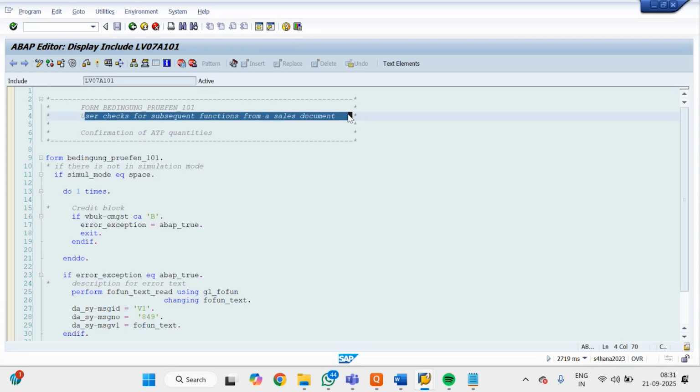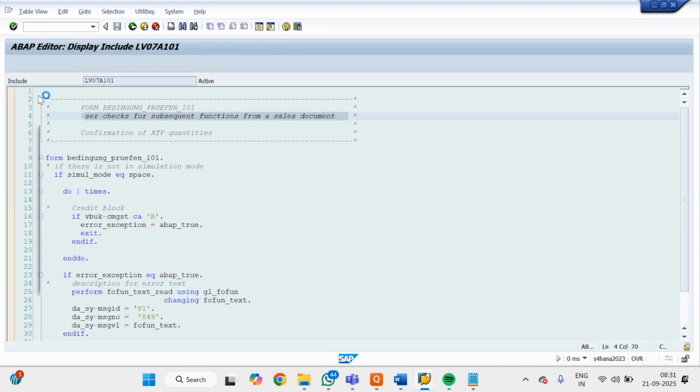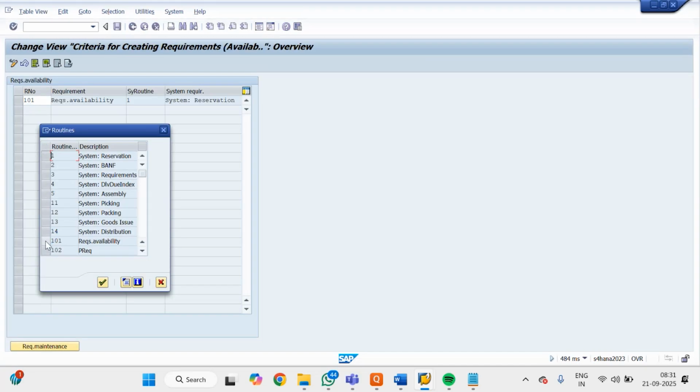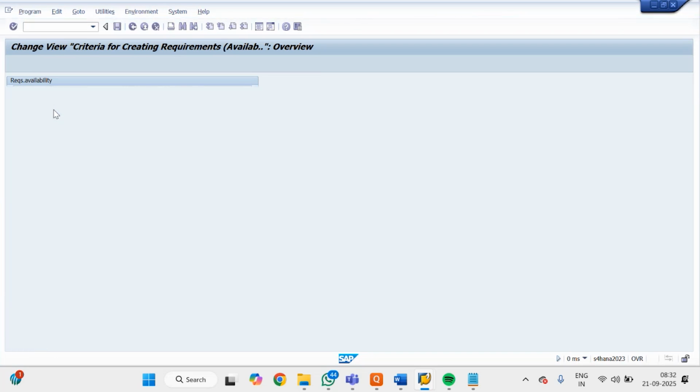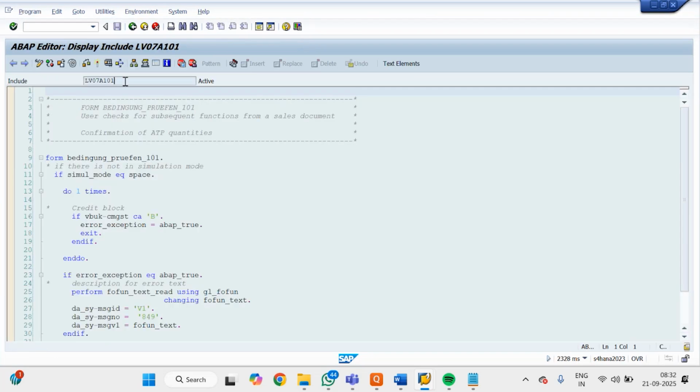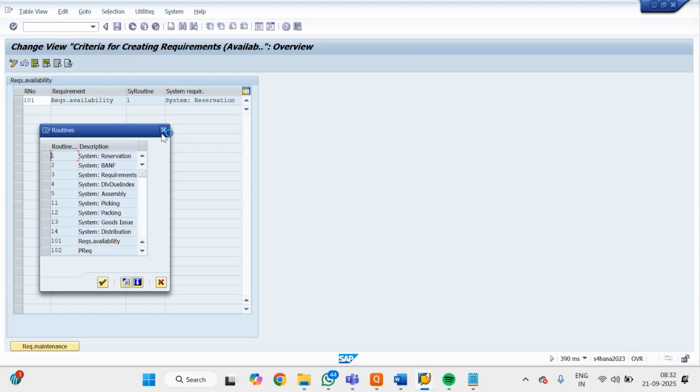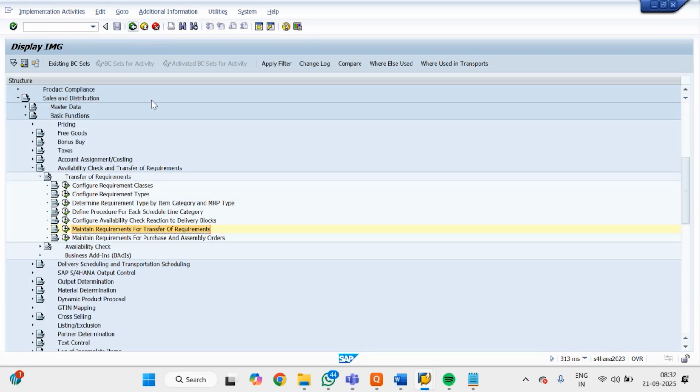Yani system will check the confirm quantity in the order. This is a routine. See, I'm selecting the routine again, and there is an option called source text. This is the program is written by ABAP team कि अगर quantity is available, then we confirm the delivery. Otherwise, we can send the request to the production department. This is the program written. So this is all we have to know. Clear?